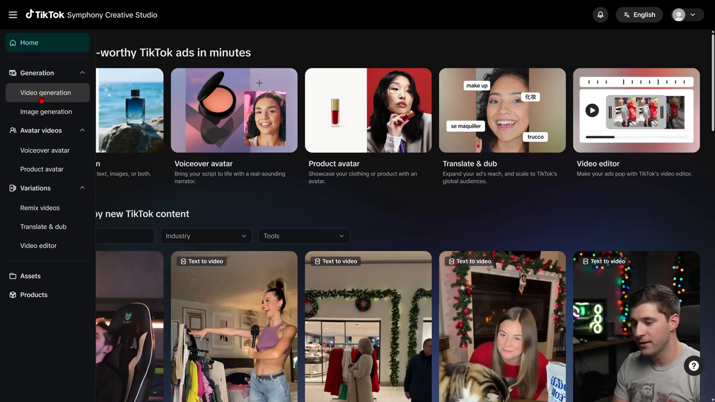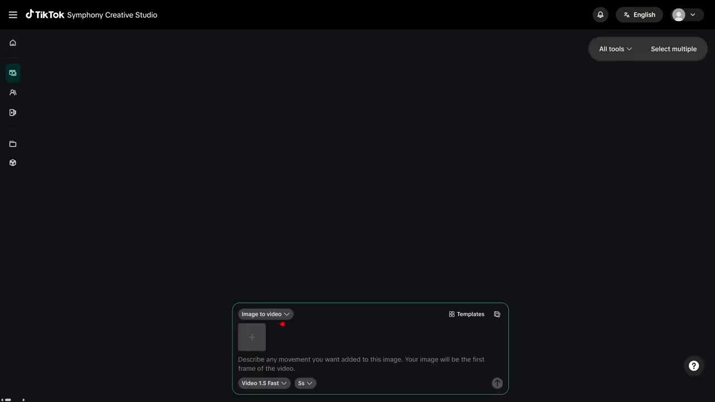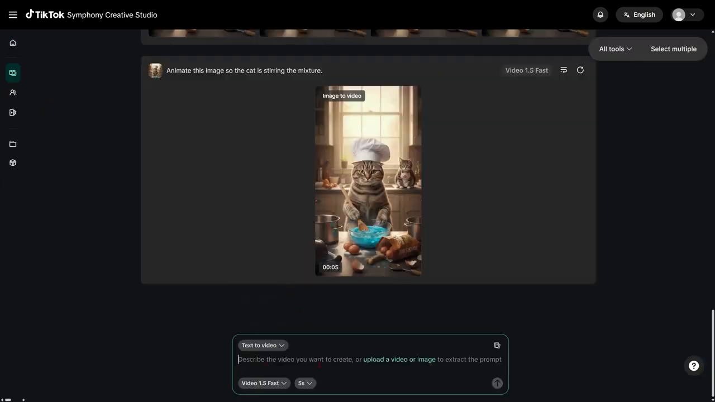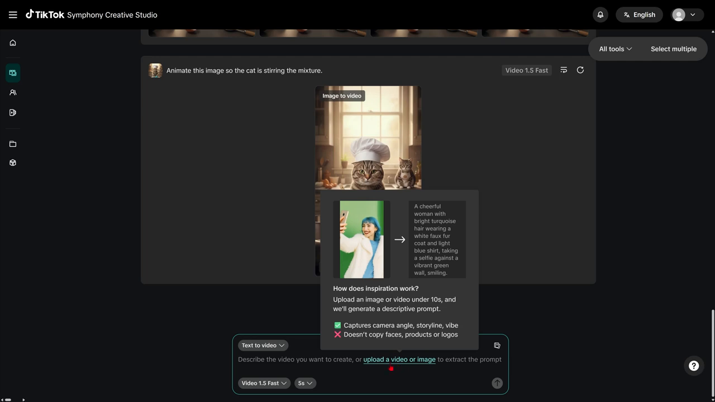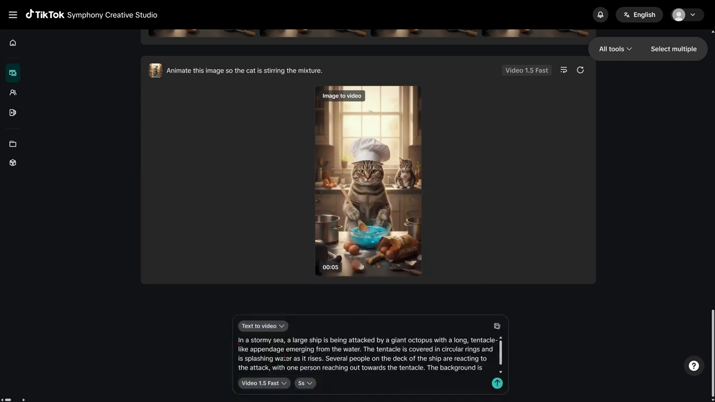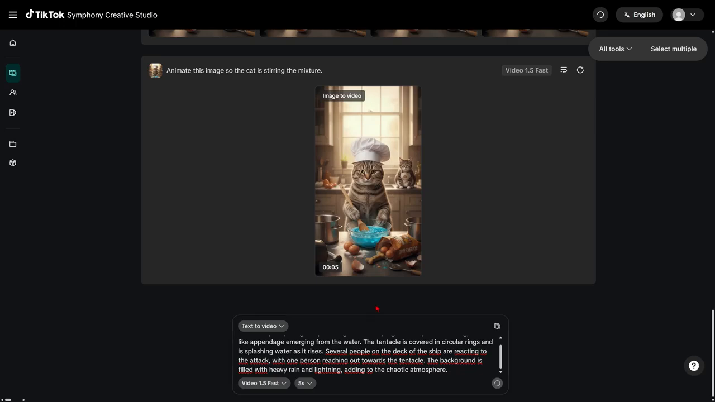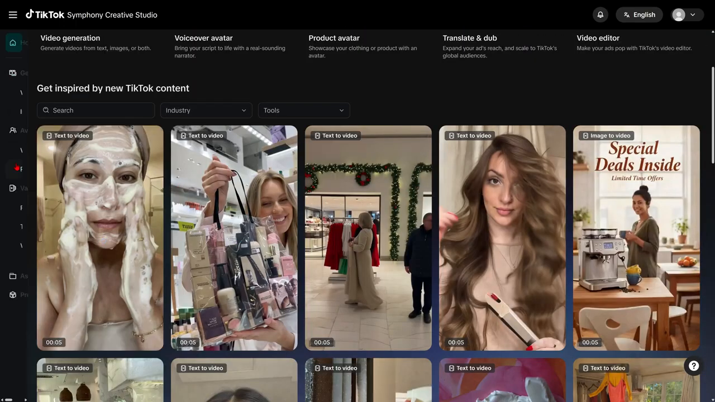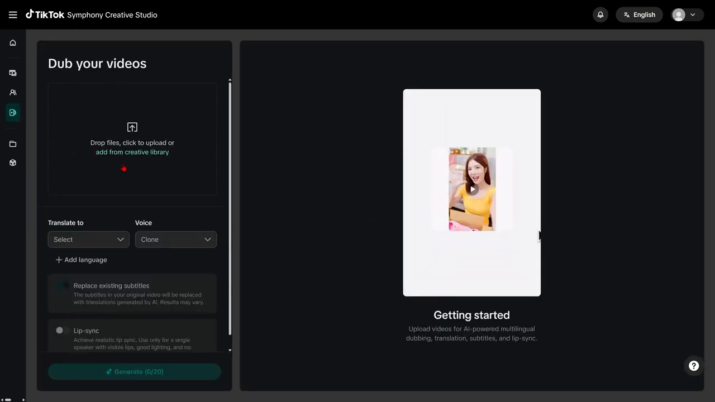The second feature is that if we go to the text-to-video option, we can upload images or videos, and this option will turn them into a prompt in case we want to create something similar or get inspired by other content. And the last secret option is that in the menu we have this Translate and Dub section, where we can upload our videos so it narrates them in another language.